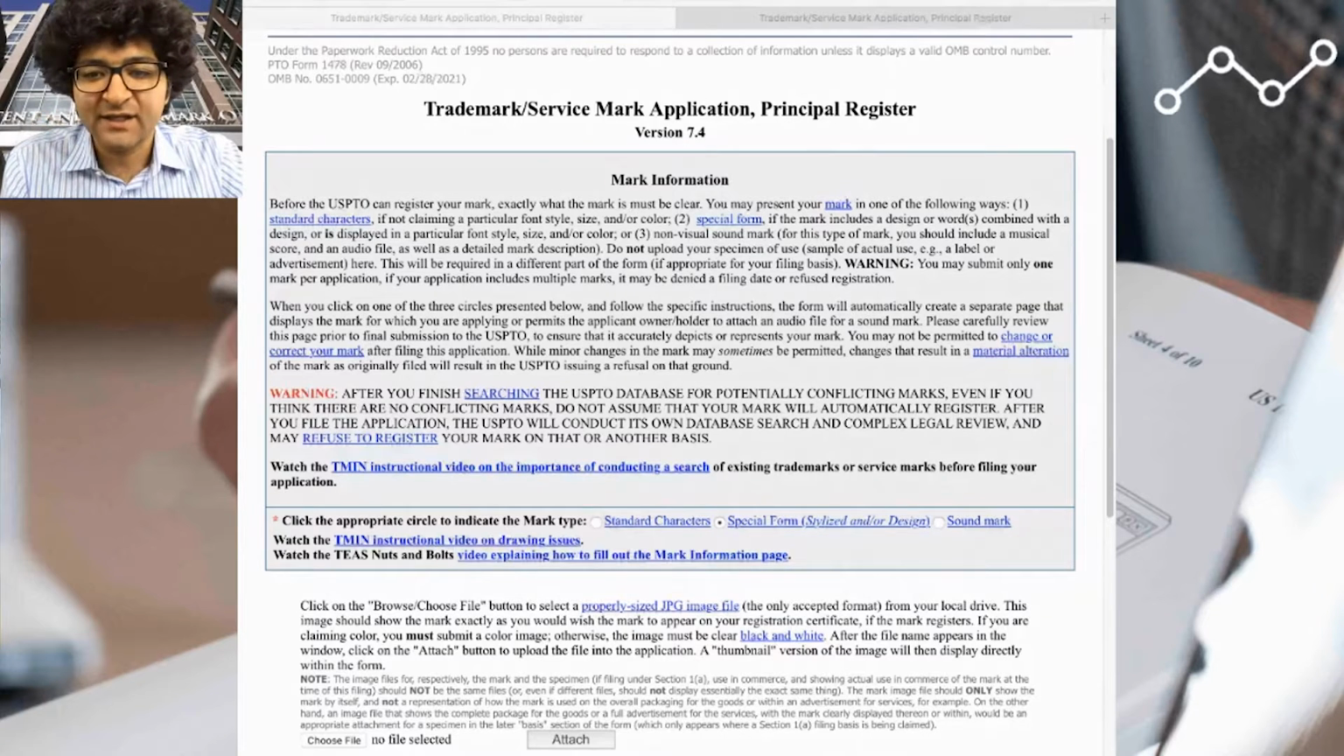Now, I also suggest that you submit black and white logos. Why is that? Unless you're claiming color as a feature of the mark, you want to just have a generic black and white or grayscale. That way you're not limited to color, okay? And then also it needs to be a JPEG or PDF. You cannot upload a PNG. A couple shows ago, I accidentally uploaded a PNG, so I make that mistake too sometimes, but just keep that in mind. So these are the requirements for the logo.